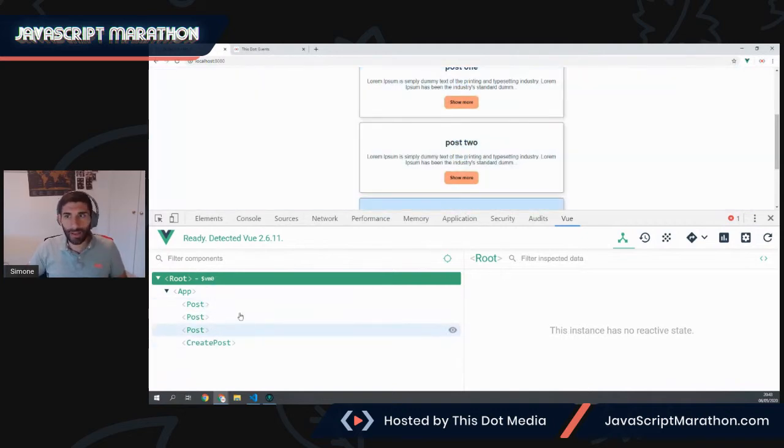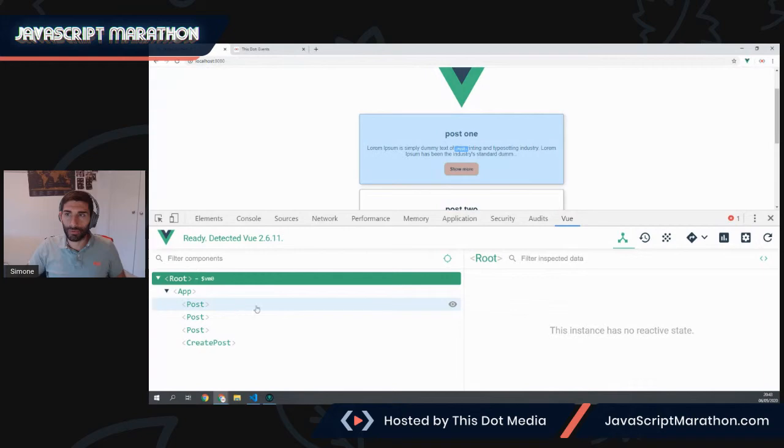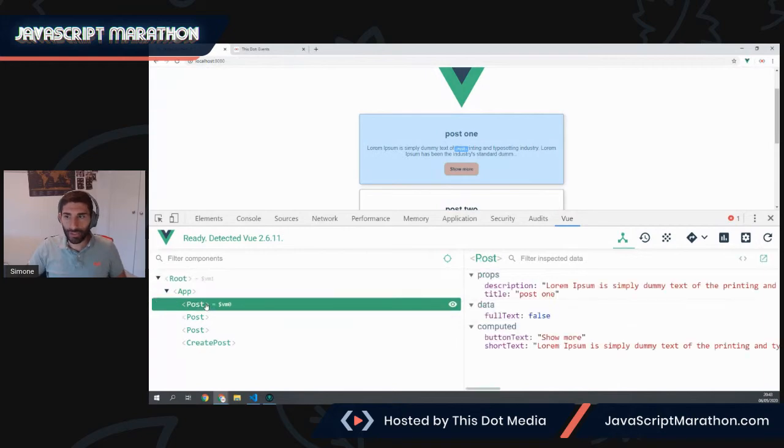So if we want to analyze this, let's go up. We go to the first post. If I click on it, the first thing we'll see is that on this tab, the component tab, it provides us all the information of this given component. First, you can see the properties passed. Second, you can see the data. And thirdly, you can see the computed properties that are actually provided for this component right now.